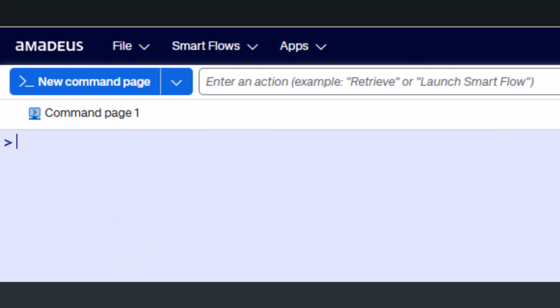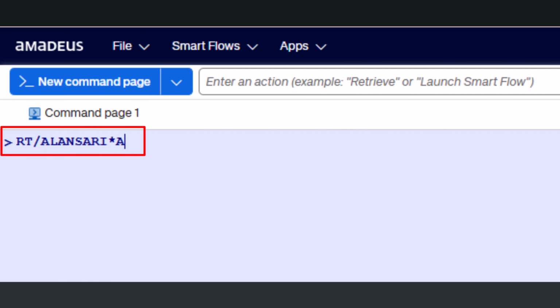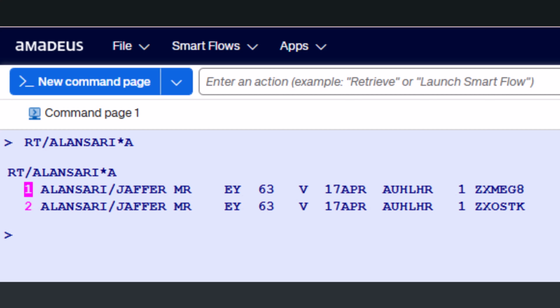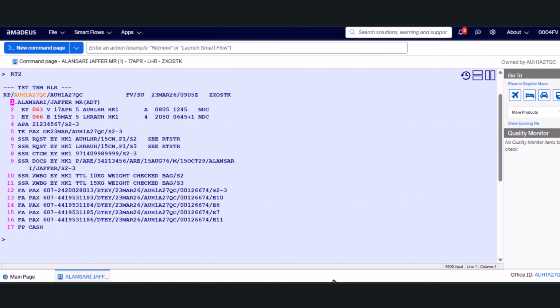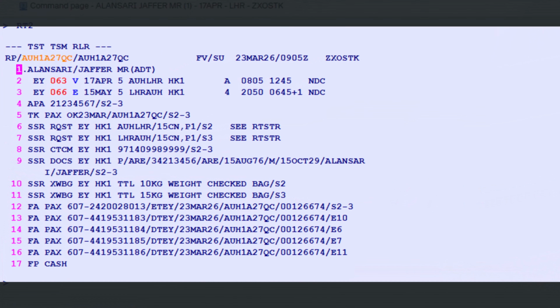Now, let's retrieve a PNR using Cryptic commands. Type the transaction code, RT, followed by a slash, the passenger's family name, an asterisk, and the letter A to identify active PNRs only. Press Enter to proceed. A list of similar names will be displayed. To retrieve the second passenger from this list, type RT, followed by the line number 2, and press Enter. The PNR is now displayed on the command page.